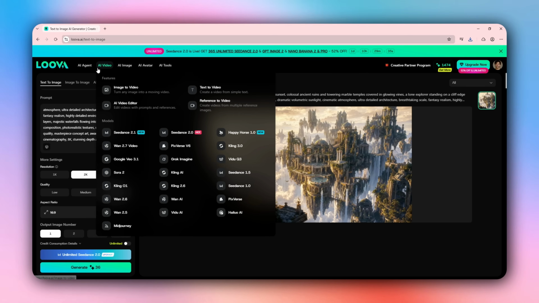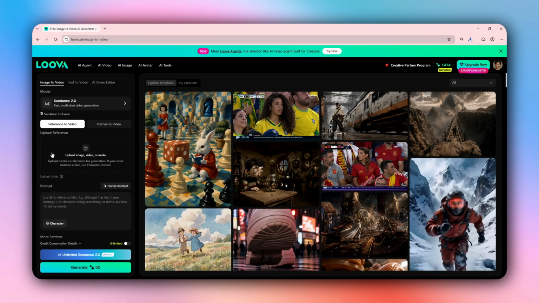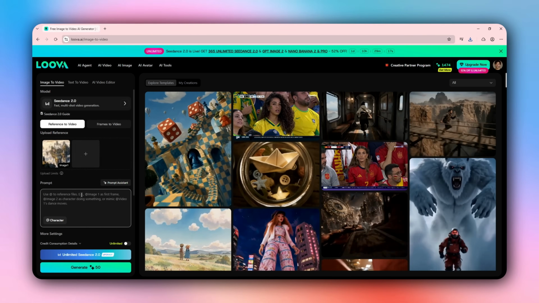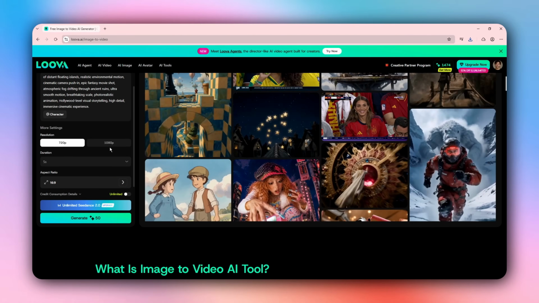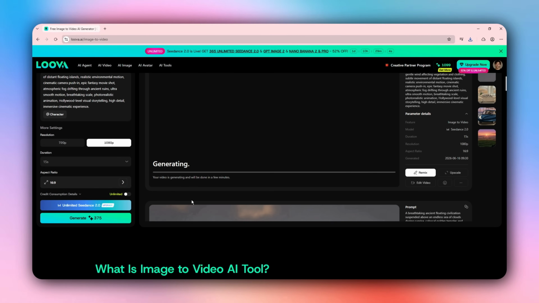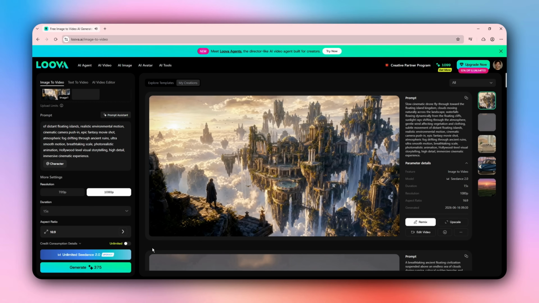I'll download this image and head back to the image to video section. From here, I'll upload the image, add a motion prompt to describe how I want the scene to move, adjust settings like resolution, aspect ratio, and duration, and then click Generate. After a short wait, the final video is ready. Let's take a look.